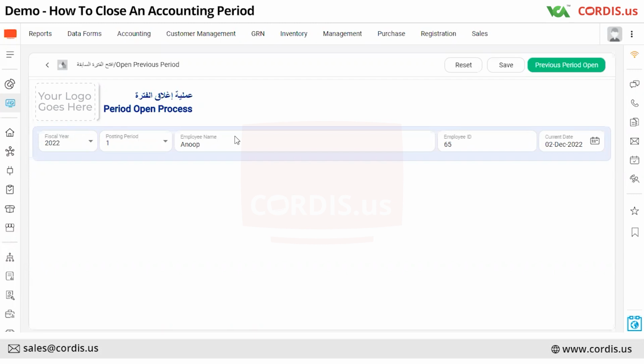So if we need to book any entry which belongs to previous period and the period is closed already, then we used to run this process to open that particular period. For example, now we closed already in November 2022, but we found a few entries we need to book in November which we missed already. So we need to open that period again. Then we will select here the period of November. After that, we will open this.